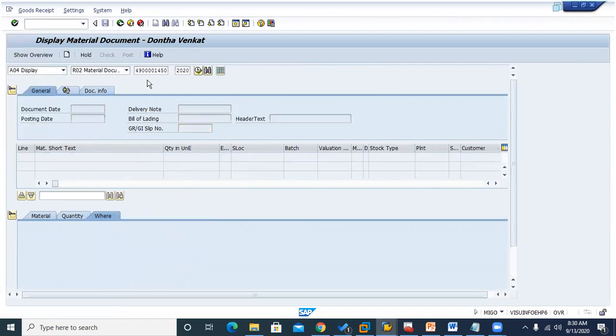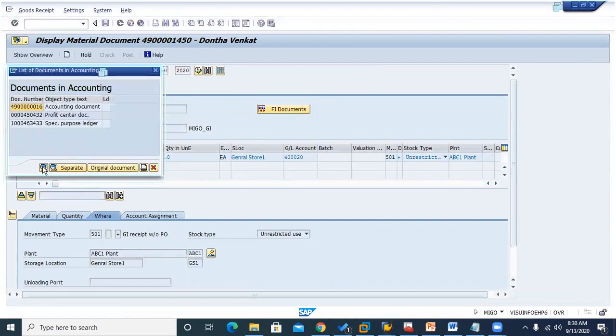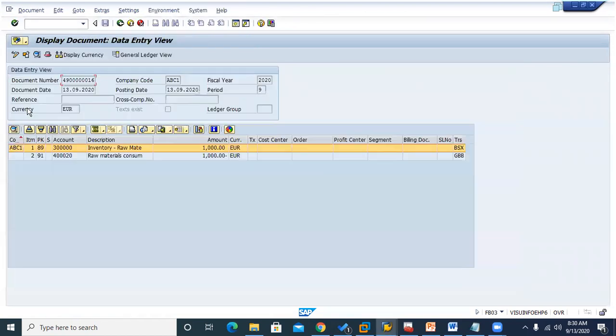I'll go to the FI document. You can see here two more accounts have come. One is BSX, another one is GBB. In BSX, we straight away know how it is reaching there, because of what valuation string it has brought. Why is it bringing a GBB? In the valuation string WE01, there is no GBB. So I wanted to show you.